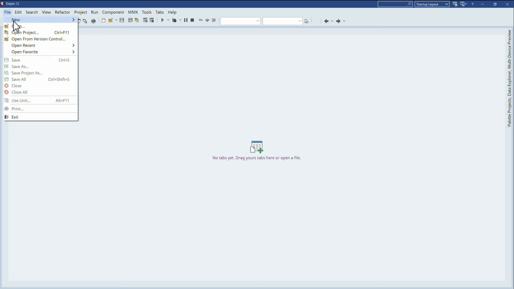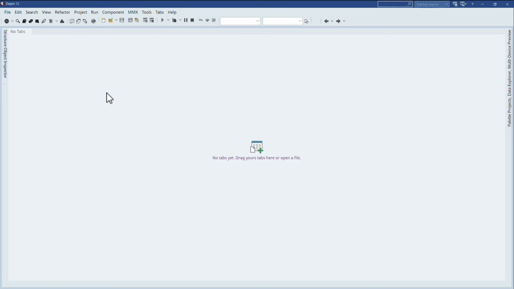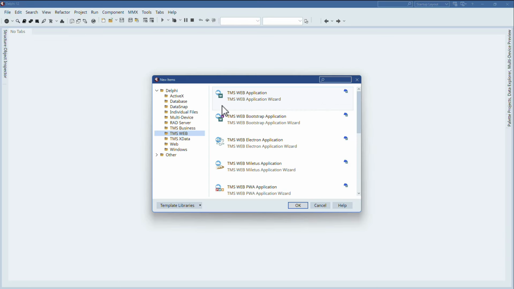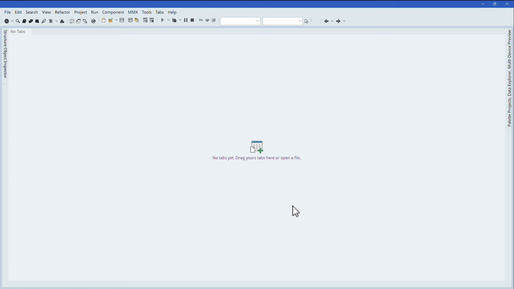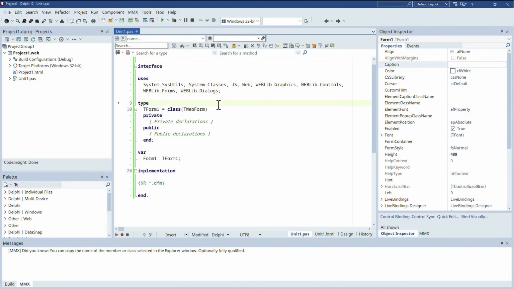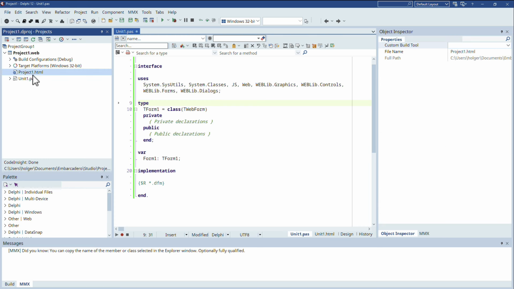So I'm just going to create a new web application: File, New, Other, go to TMS Web, and then TMS Web Application, the basic template, nothing fancy. And from there, we're just going to save the project, Save All. The one thing that I'm always going to do is I name this project1.html, I name that index. The reason for that, and I'm going ahead a little bit here, is that most web servers will not require you to enter the index.html. So you can leave that out.